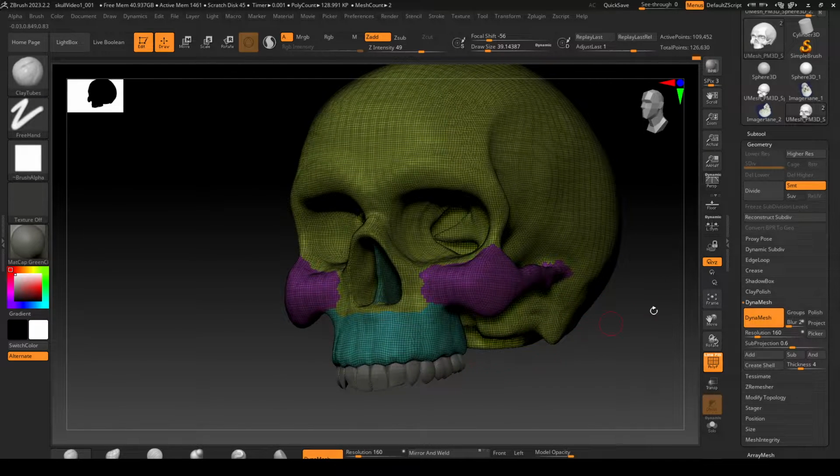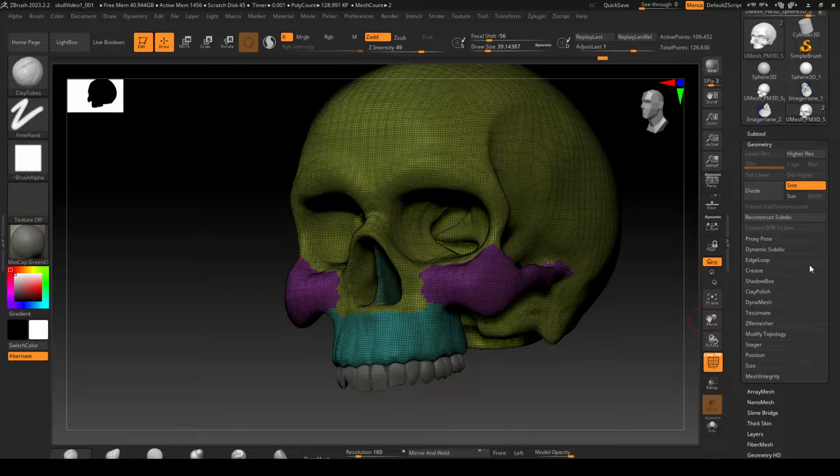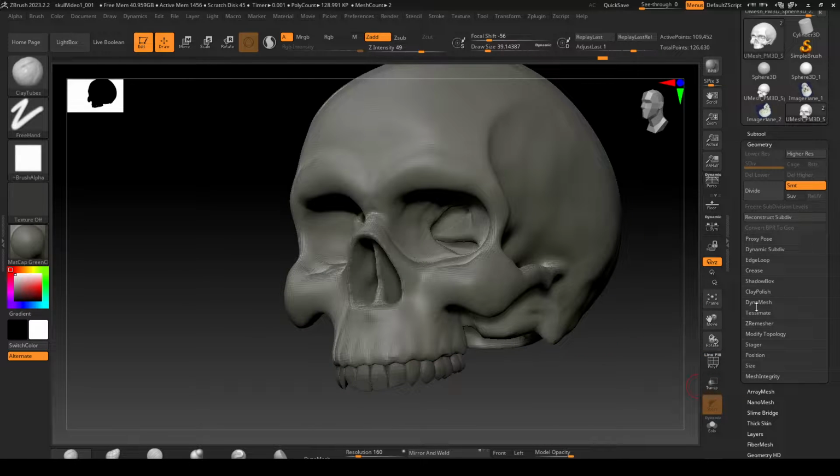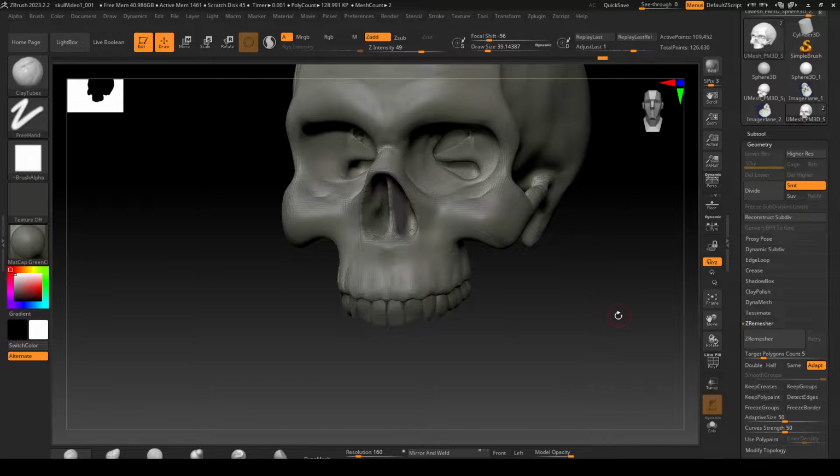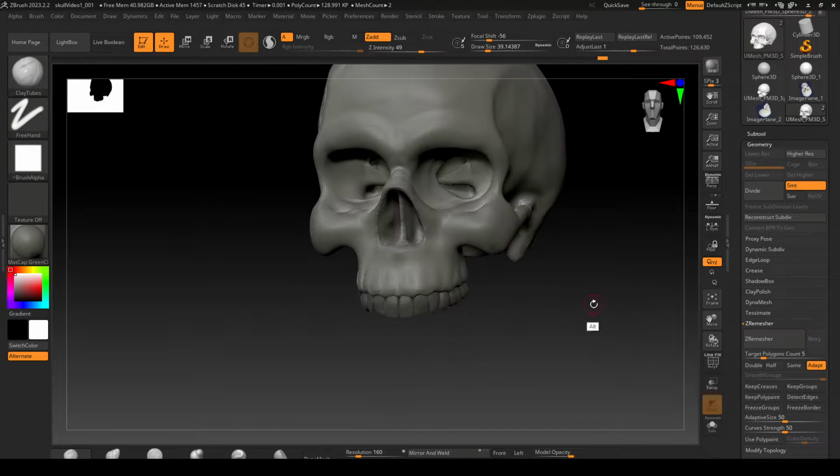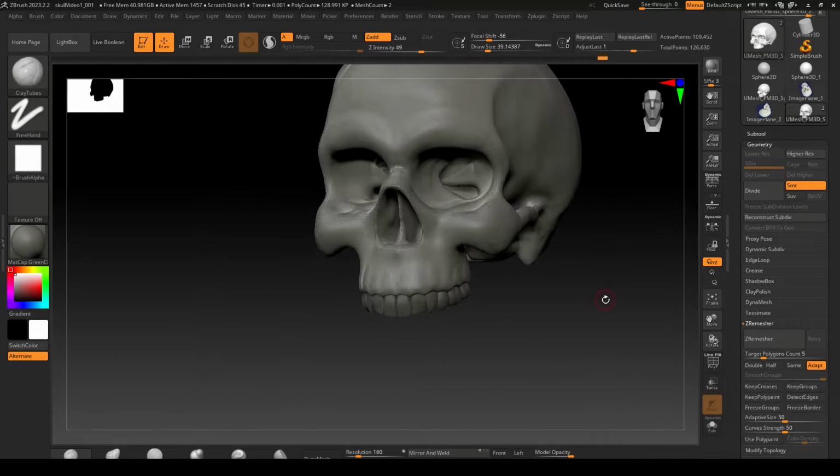So I'm going to turn off the Dynamesh, and then turn off my PolyFrame, then go over to ZRemesher. And a lot of times what I would suggest is set the target amount to same, and then go to ZRemesher and just try that out and see what you get.